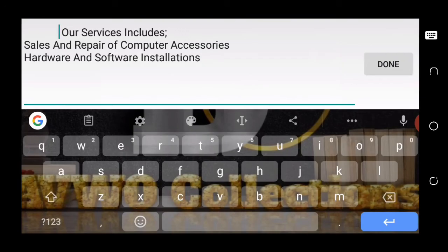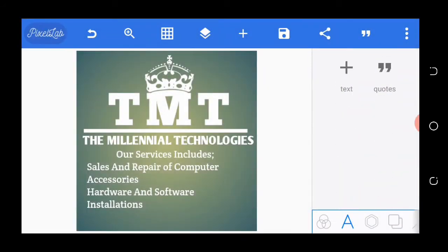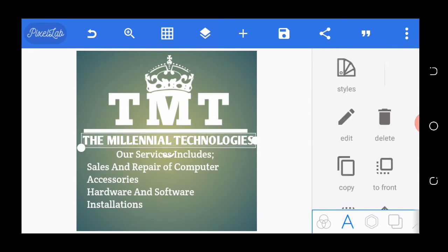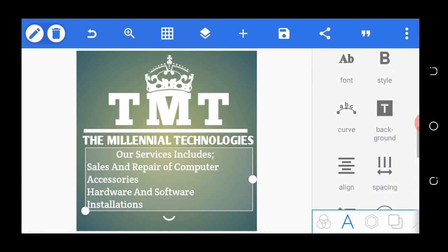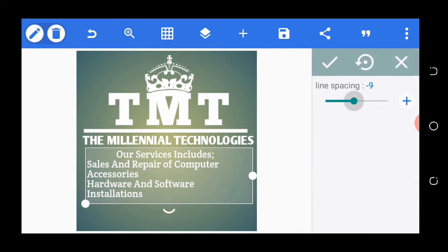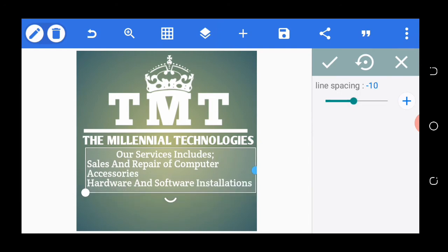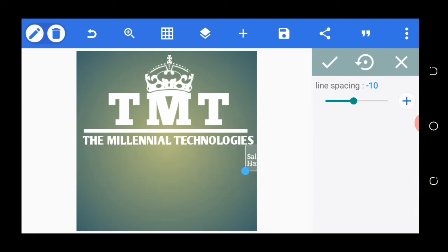If you are doing yours, you can just make this "our services include" a text on its own, then the other part will be separate, so it will save you the stress of trying to centralize and leaving others at the other side. Okay, now we are almost there. One more thing I would like to do now is to reduce this line spacing. Yes. But this text is still big.